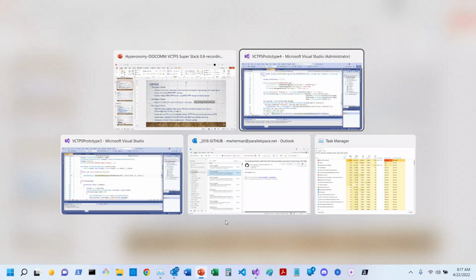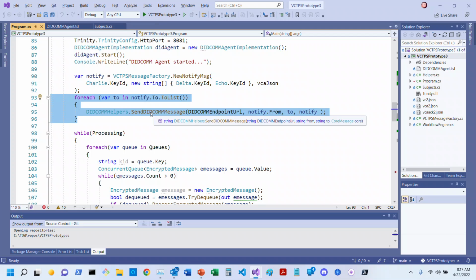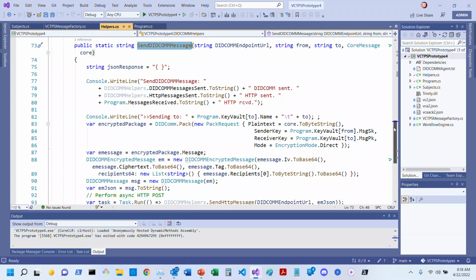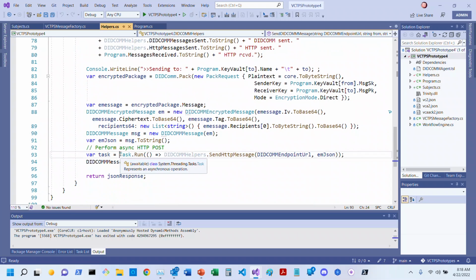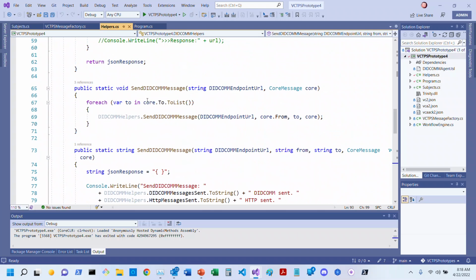If we look at prototype 3, we had these loops where for every message we call send DIDCOMM message. What we did in prototype 4 is just simply made it a simple change to send DIDCOMM message, and it does the HTTP post now as an asynchronous task. And to make the coding a little cleaner, we created an overloaded version of send DIDCOMM message that simply takes the endpoint and the core message.